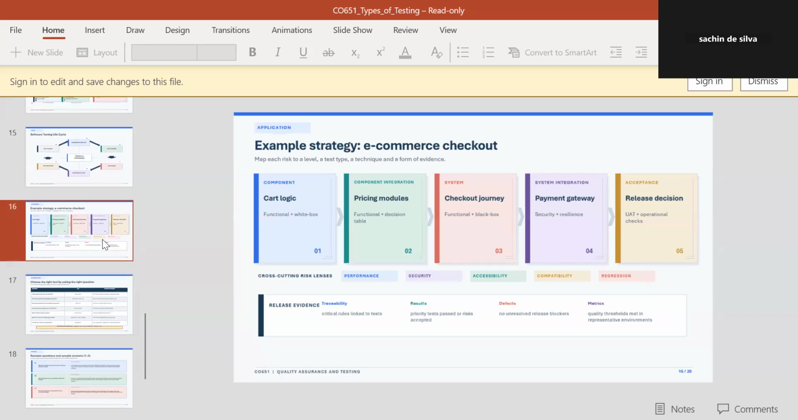Example strategy: e-commerce checkout. In this instance, ideas are woven together into a single layered approach. Cart calculations start at component level. Component level pricing interactions are validated with the decision table for discount and tax combinations. All the supports of the checkout process are verified at system level, including security and resilience scenarios. System integration tests have been performed for the payment gateway.